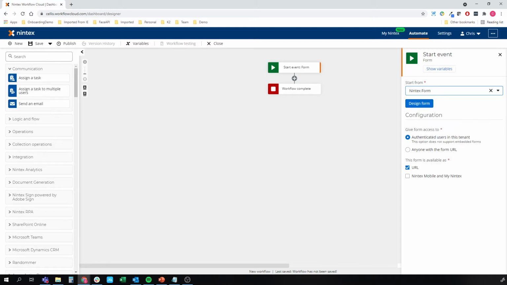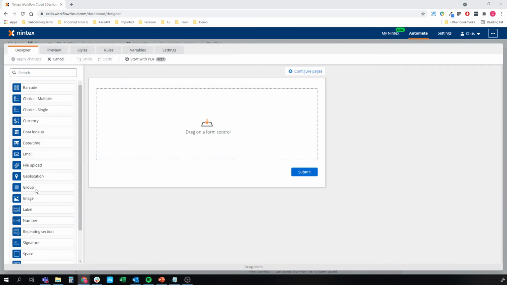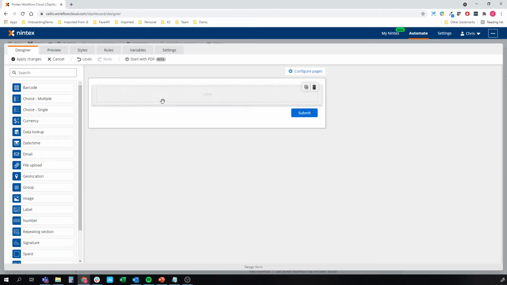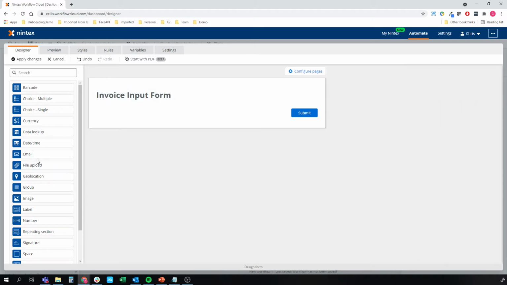So I'm going to create my form. Well, this form could live on my website and have anybody upload PDFs and the like, but I'm actually going to make it an internal form, pop that to my Nintex and design my form. As I said, real simple form. Let's at least give it a label though, just to know what we're doing here. Heading 3, that sounds fine. I'll call it my invoice input form. That'll do. No logos required at this stage.